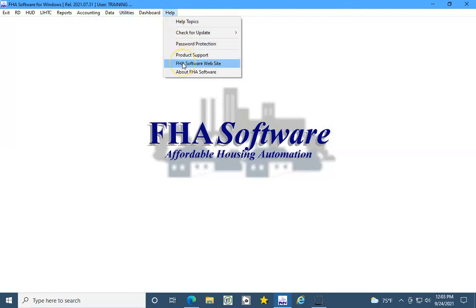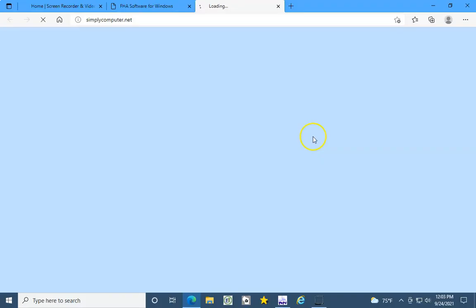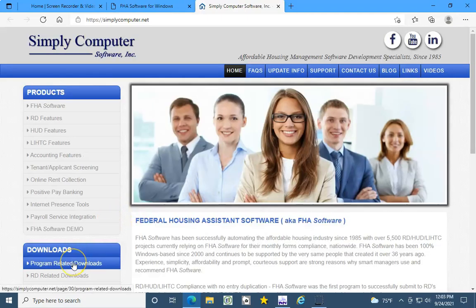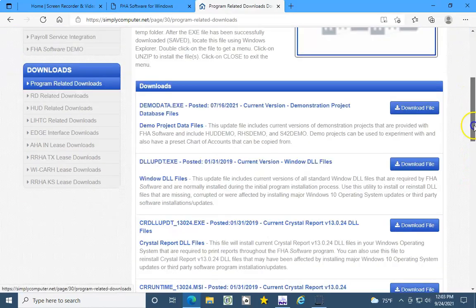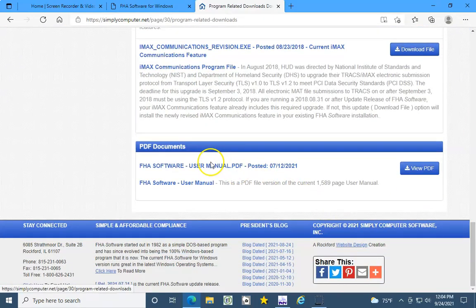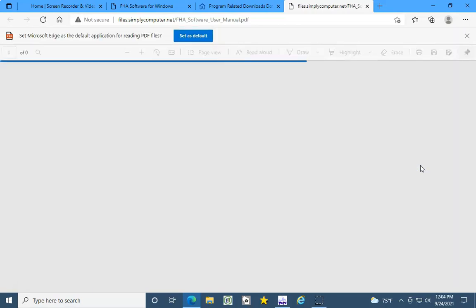We also have a website. So you can go to our website from the help window, and when it pops up in the lower left hand corner, we have program related downloads, and on that at the bottom we have a user manual, a PDF file version of our entire user manual is available on our website.